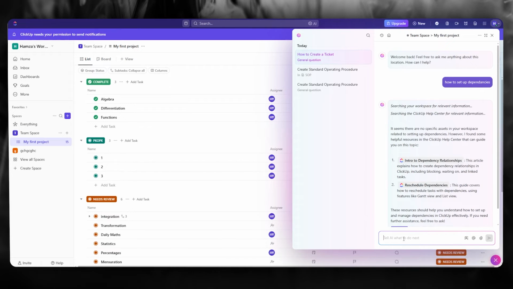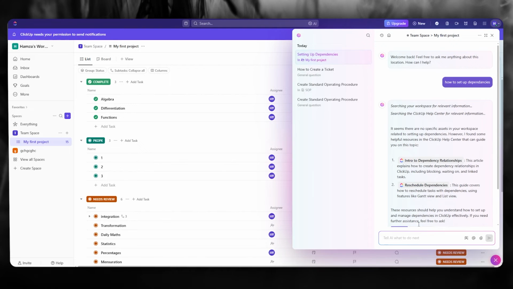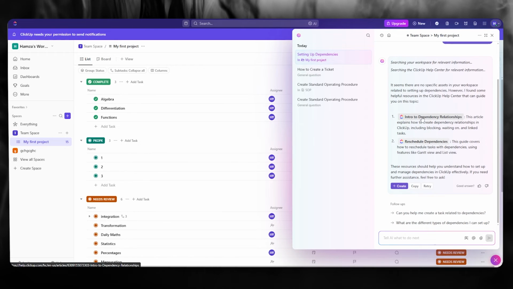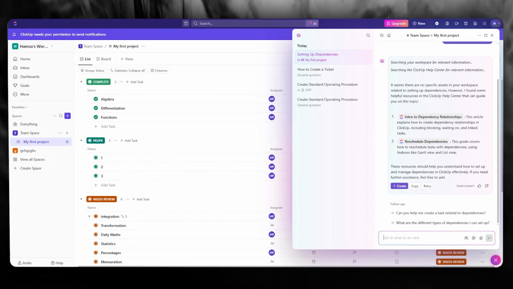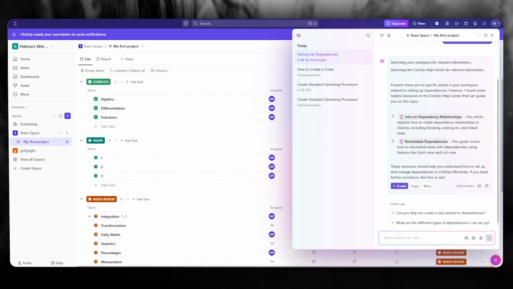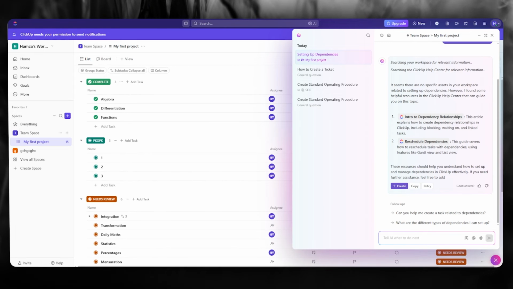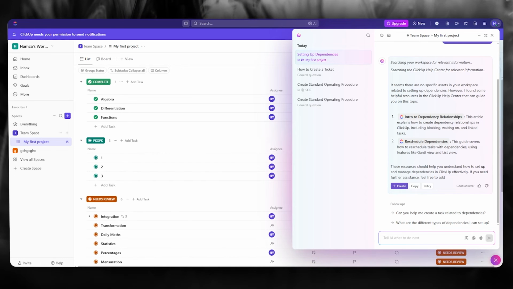So, there's no specific asset in the workspace that can help you create a dependency. What you can do is research the articles on ClickUp where they give you a proper intro to dependency relationships or rescheduling your different dependencies. But those dependencies obviously depend on your Gantt views, your list views, and the different types of business guides that you're creating for your CRM. So generally, dependencies will depend on the different general tasks and workings you are adding into your main task section.